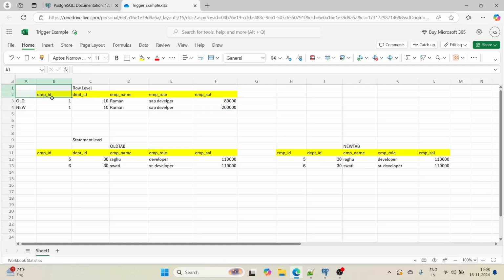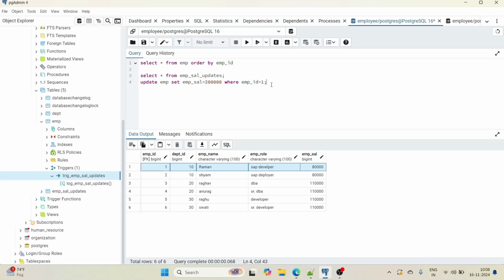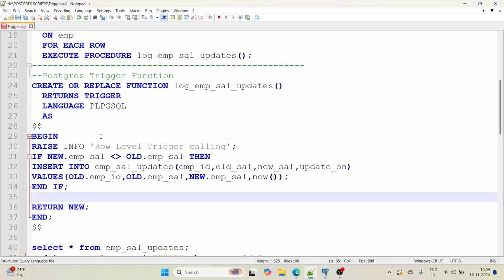This is the feature used in a row-level trigger. In a row-level trigger, it executes one row at a time. Here I am updating just one row, but even if I update multiple rows, the trigger will be executed as many times as there are rows updated. If two rows are updated, the trigger will be called twice, once for each row. That is called a row-level trigger. That is the difference.